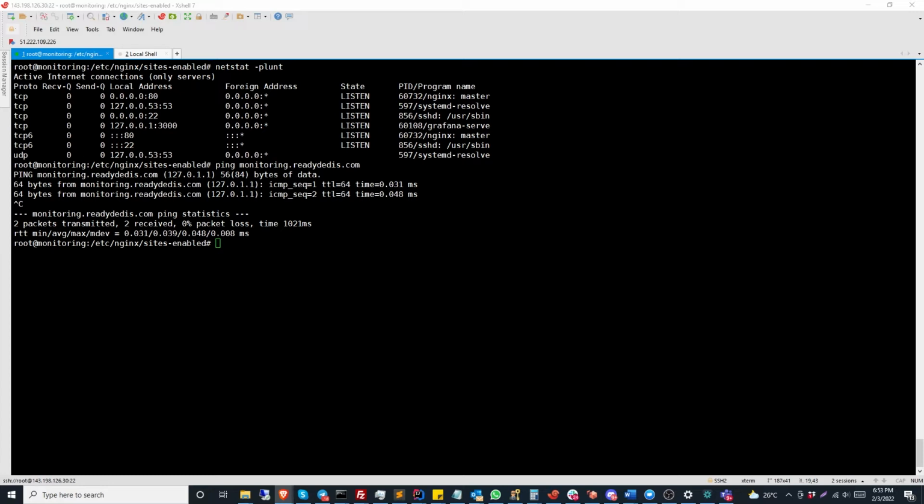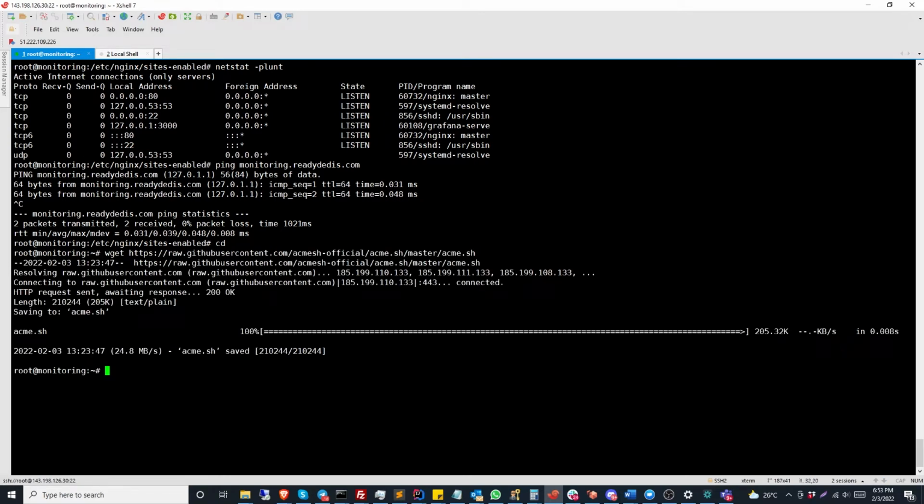Let's first download the Letsencrypt bash. I'm just taking it from GitHub. I'm converting it to an executable. I'm doing an issue, so I'm issuing a new certificate. But before that, I think I need to register an account.